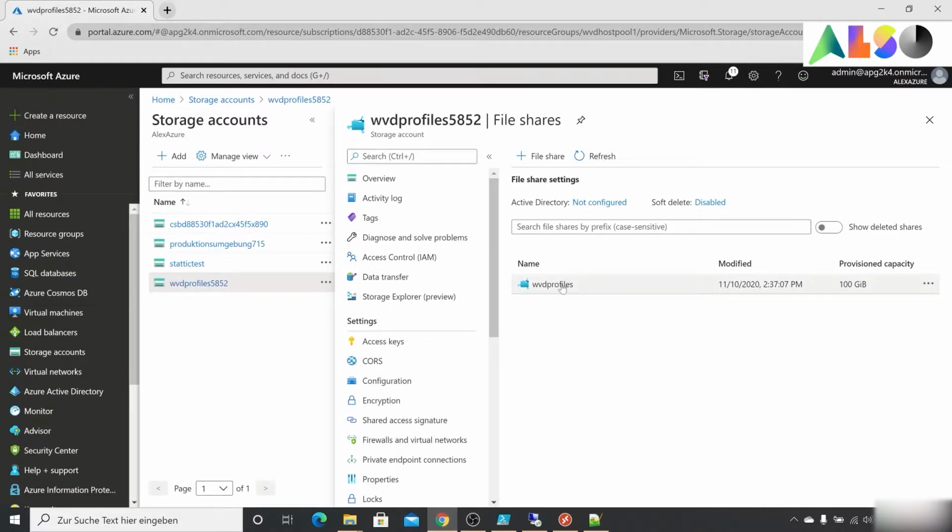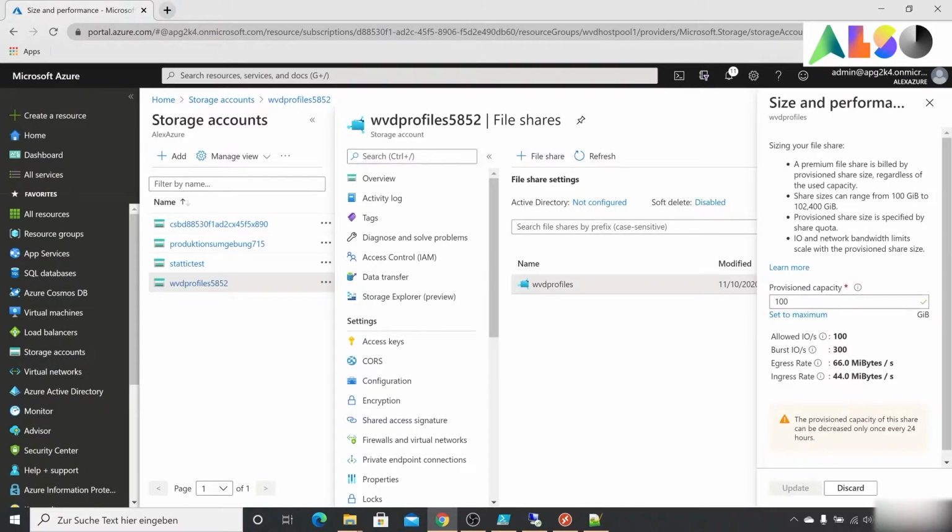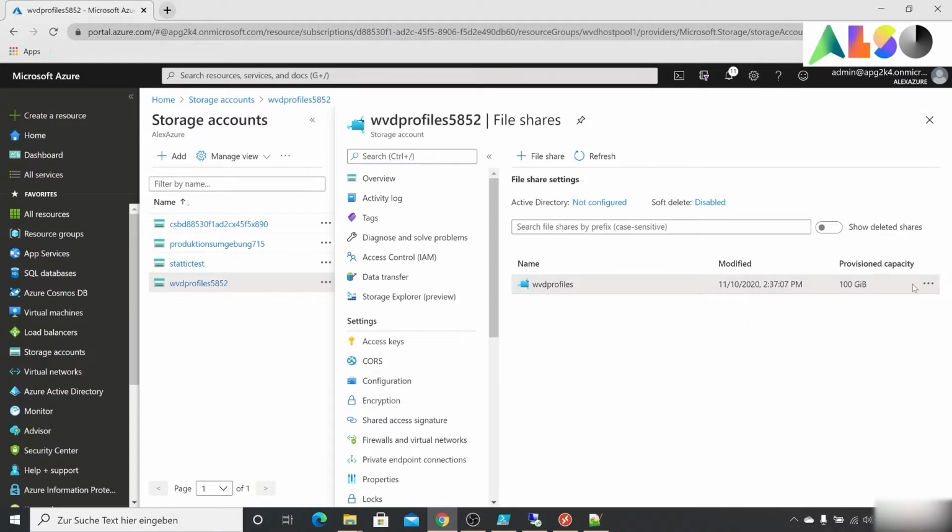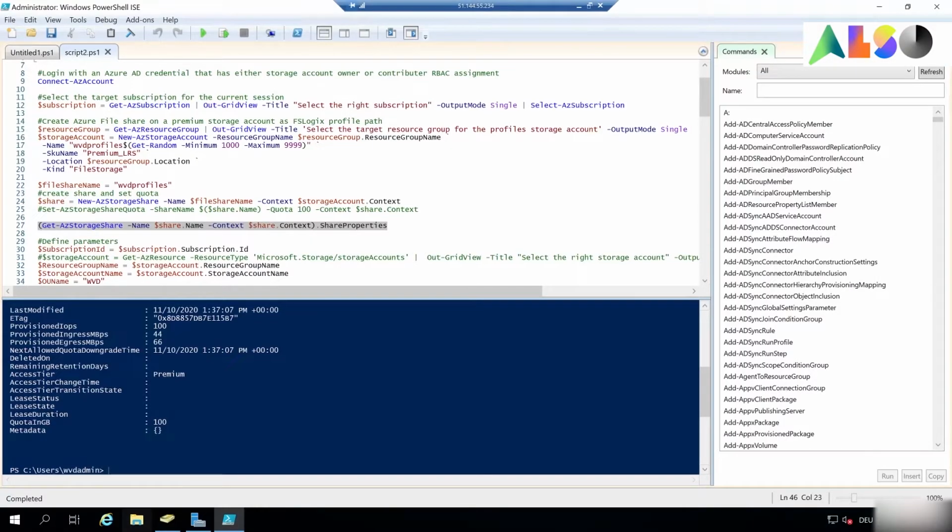This is the WVD profiles folder. This is the file share. And you can see we provisioned 100 gigabytes of data. You can alter the size here and change the performance also. So you can easily change that to 125 or 150, depending on how much you want to use. But we don't alter this. We use it like it is. So let's go back to the script.